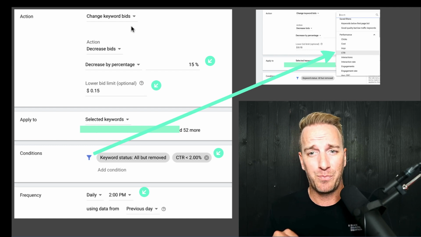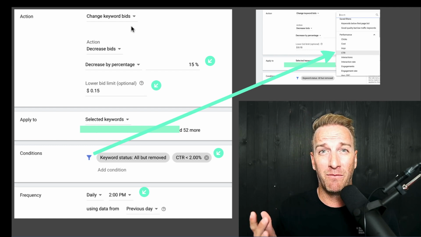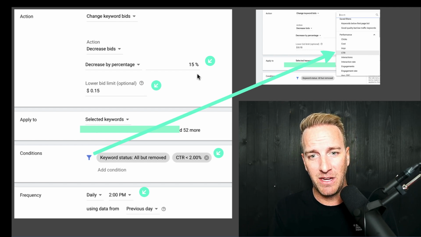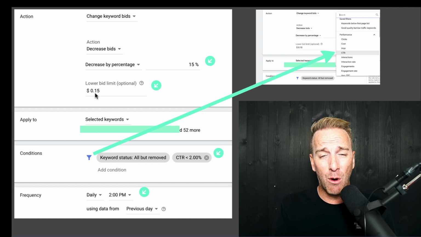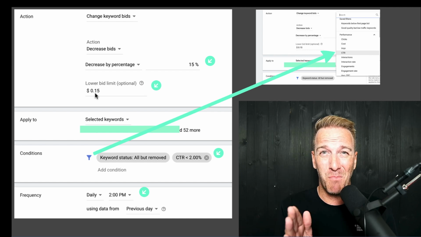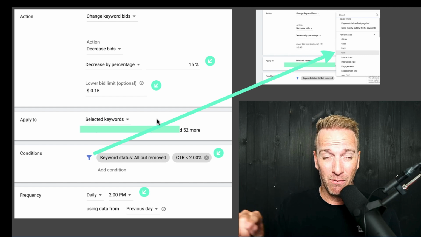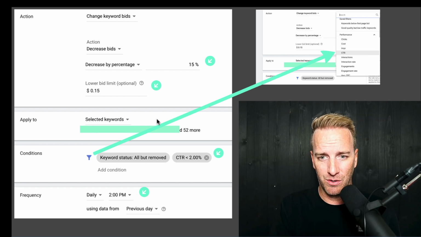So once you have this, change keyword bids, the first one I set up is to decrease the bids by a certain amount. So in my case, I like to do it at about 15%. And so what I'm saying here is I want to decrease the bids by 15%, no lower than 15 cents per click. So that's kind of the bottom. And then I want to select the keywords that are impacted. It's going to carry over from those ones that we selected in that toggle dropdown.